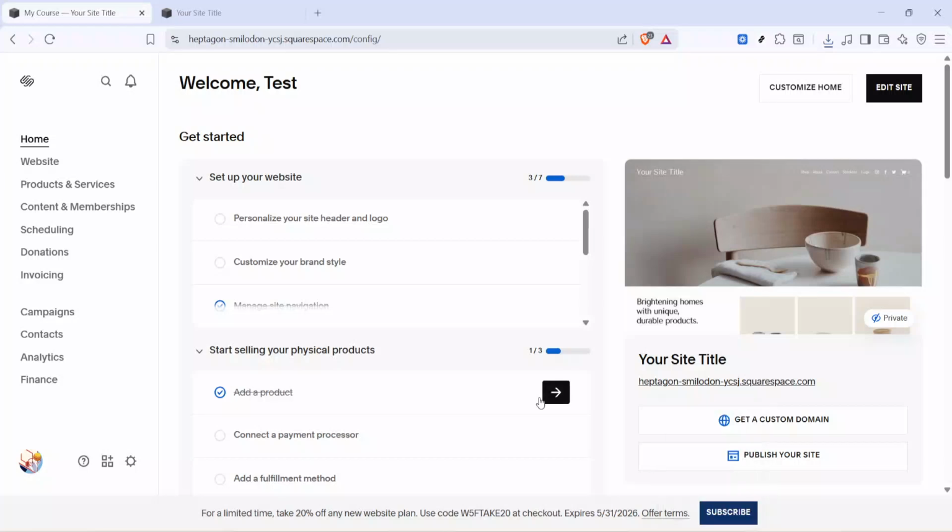In today's video, I'm going to teach you how to connect a third-party domain to your website in Squarespace. By the end, you'll know exactly where to go and what to click so your custom web address can point to your Squarespace site with confidence.